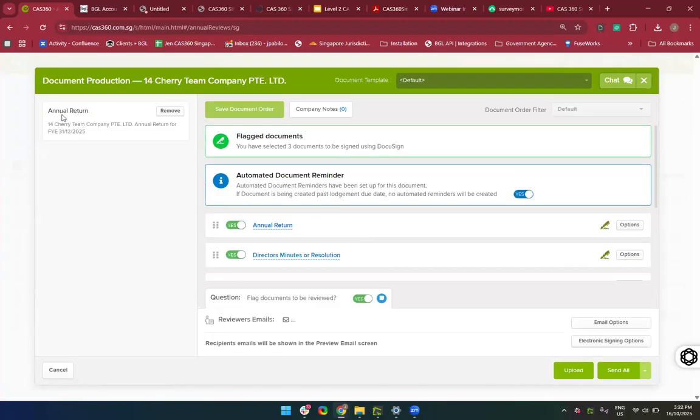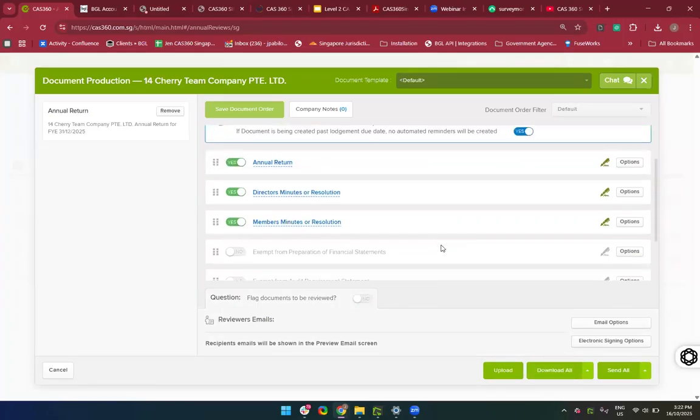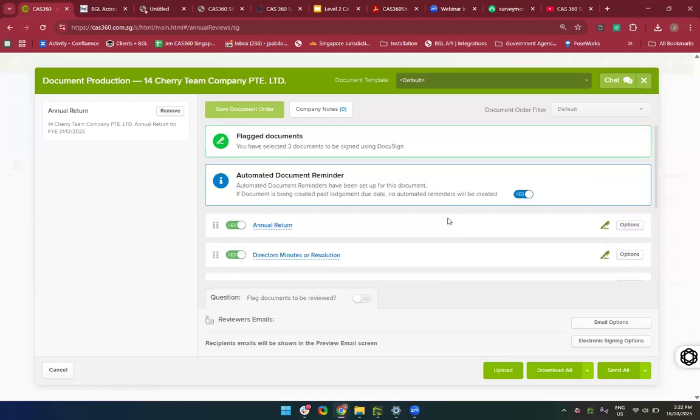So again, you can see document production for this company. On the left-hand side will be the summary. In the summary, it shows me the annual return for this company based on this financial year end date. And it will produce a set of documents, including my AGM documents.